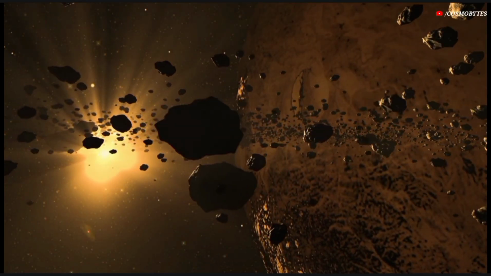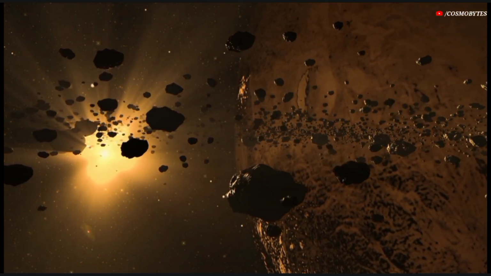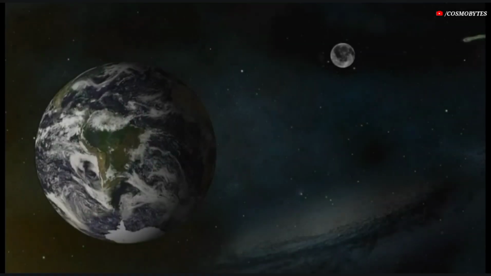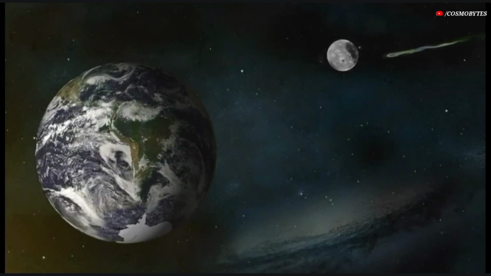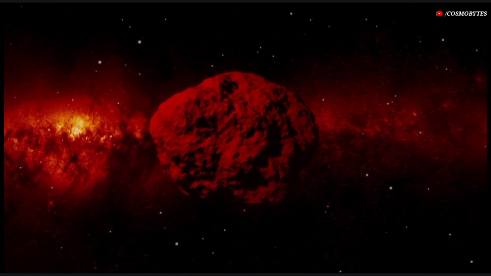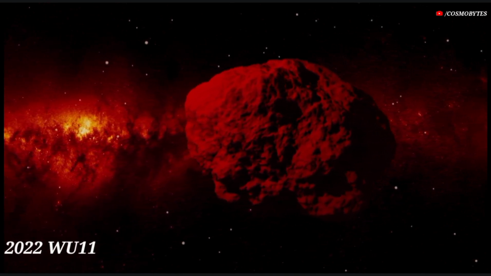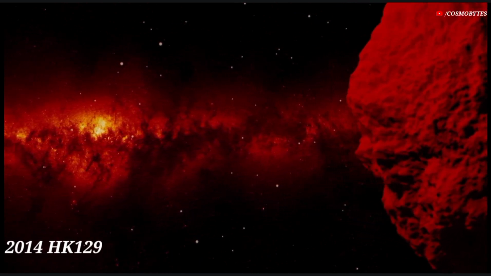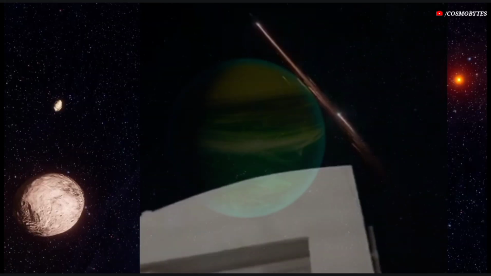There are thousands of small asteroids known to be in Earth's vicinity, and so many more remain undiscovered. NASA JPL has classified four massive asteroids passing through Earth at a very high speed: Asteroid 2015 RN35, Asteroid 2022 WU11, Asteroid 2022 WX5 and Asteroid 2014 HK129 as potentially hazardous asteroids due to their predicted close passes with Earth. Space lovers can look forward to witnessing a mystery asteroid this week as it passes the Earth.